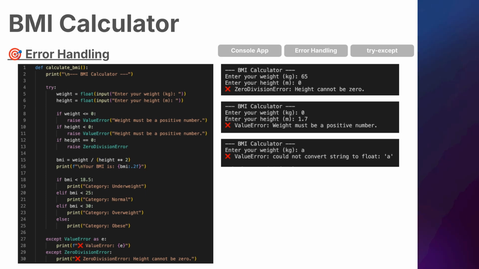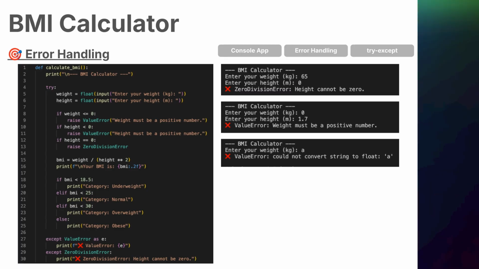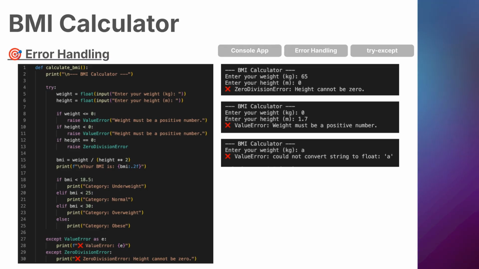If the user enters 0 for height, we raise a ZeroDivisionError manually and show a specific message saying that height cannot be 0. We also check for negative values and raise meaningful errors before the calculation happens.